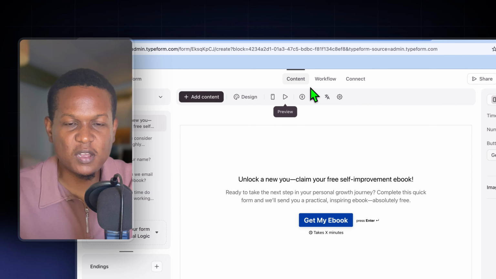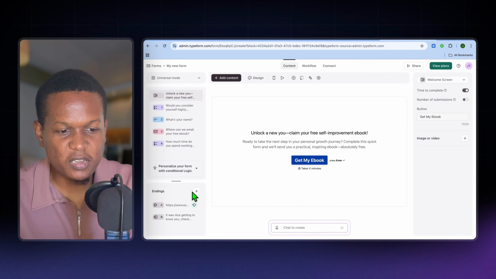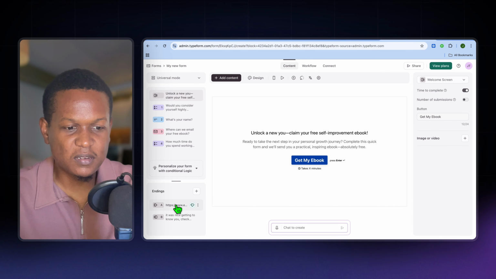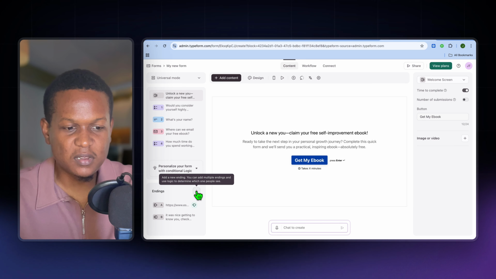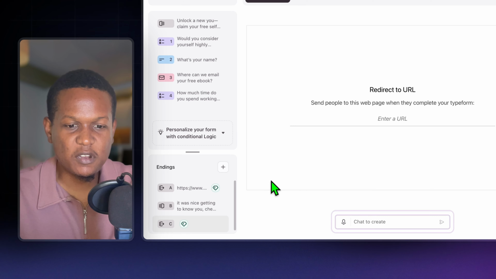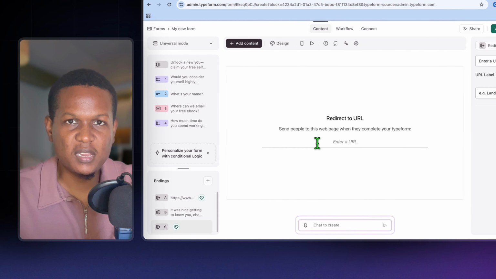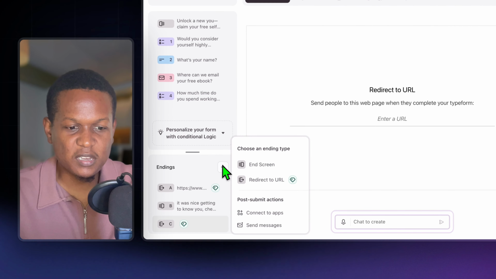Now, I'll be showing you how to add different outcomes. To do this, you're going to go over to the bottom left-hand corner, and you're going to see the option ending. You're going to tap on the plus, and from there, you have a few options. You can either select redirect to URL, and from there, you'll be able to, for example, put in your website link or your booking link. And you also have the option to tap on the plus.